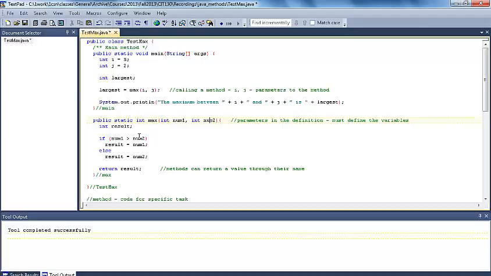Is 5 greater than 2? Yes. So result equals 5. And then of course we won't get to the else. We come out here and it says return result.